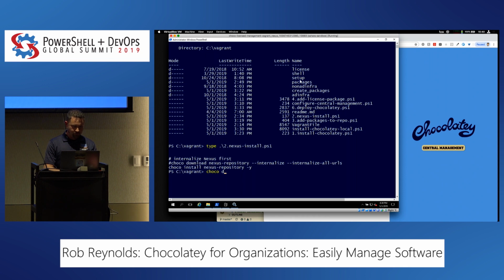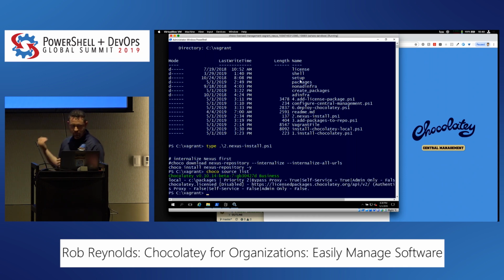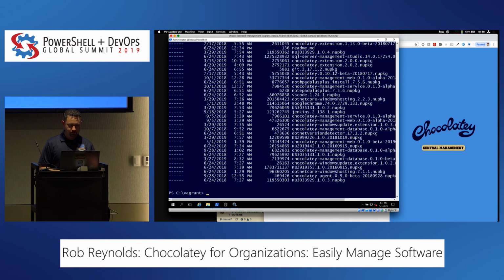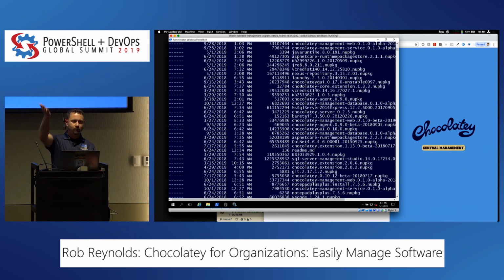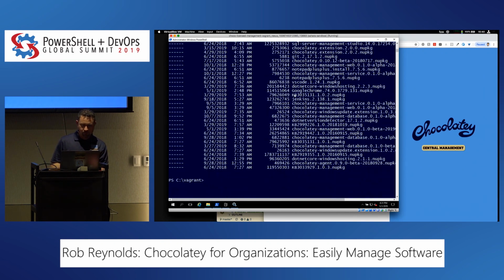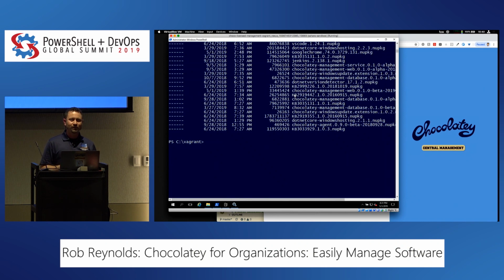So if we take a look at our sources here, source list, you'll see that we have the license source, and it's disabled, and we have our local source, which is C:\packages. And so if I just do a quick look at what's in there, this is going to scroll fast because there's a lot of things. We're going to take some of those. We're going to want to put them up onto a location. So now, and that's going to be Nexus, and we're getting ready to install Nexus. So let's go ahead and do that.